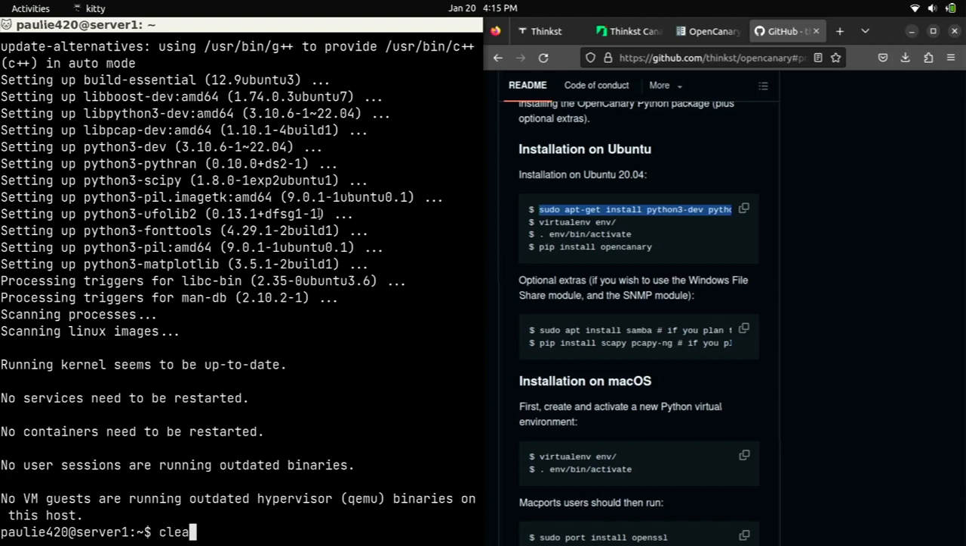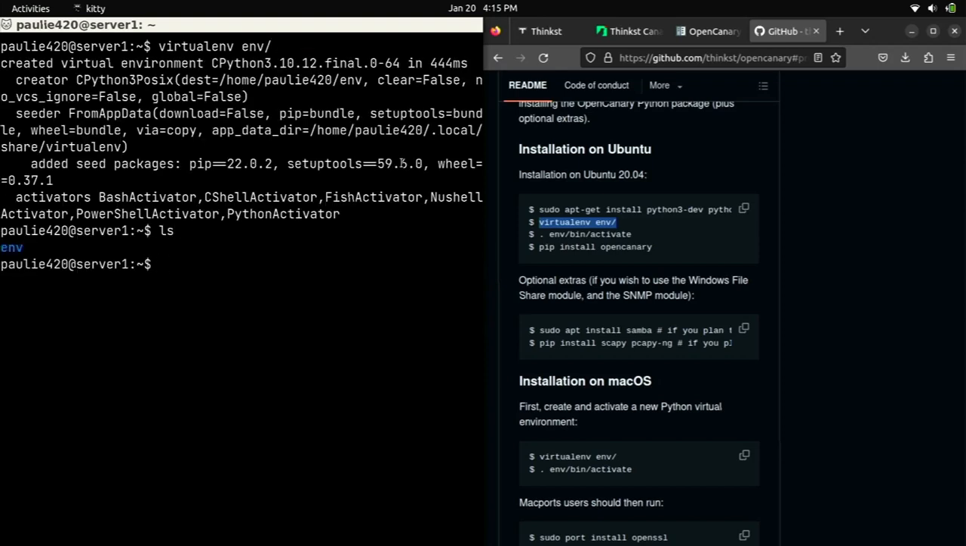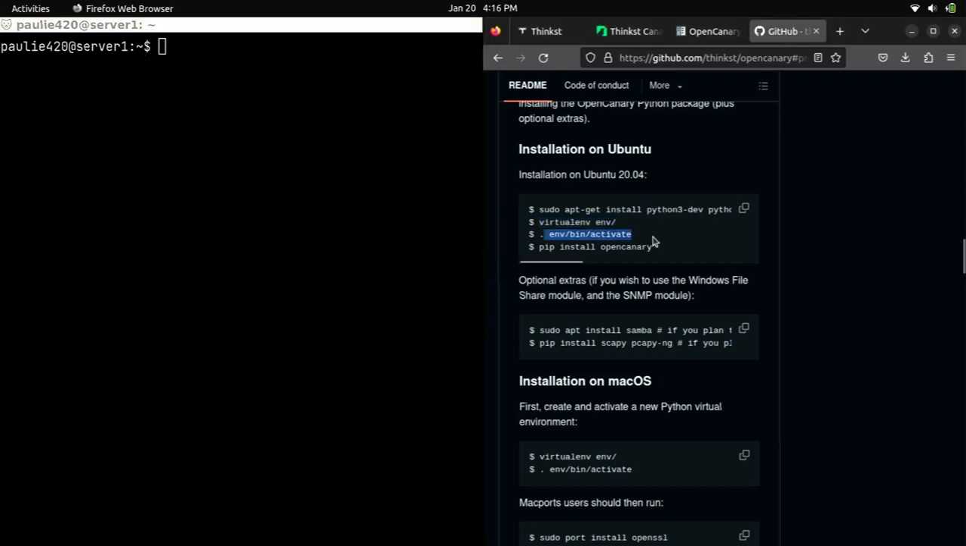Okay, that's done. I can clear the screen. And now it tells us we have to start a virtual environment. So we'll create one. We'll type in virtualenv and we'll make a directory env. Now we have that directory there. Then it wants us to run this activate command, so we'll do dot space env/bin/activate. And then we can install Open Canary with pip install opencanary. Let's let that rock, baby.